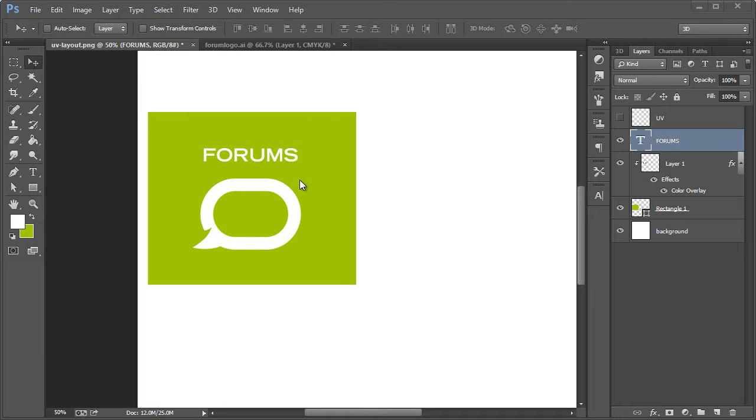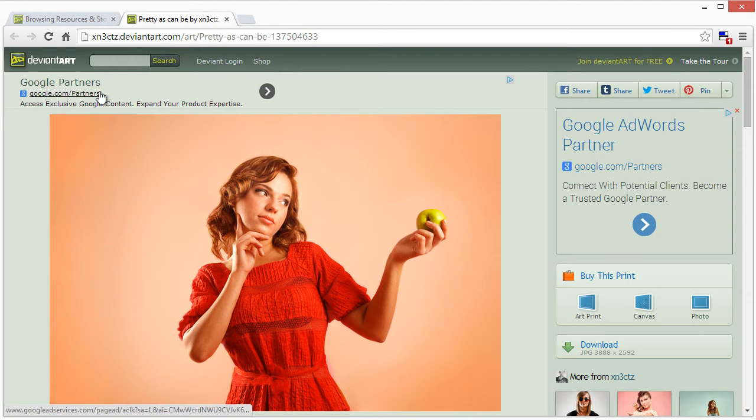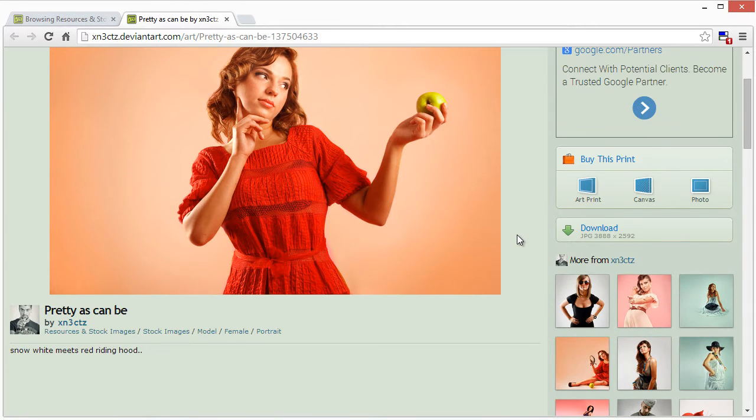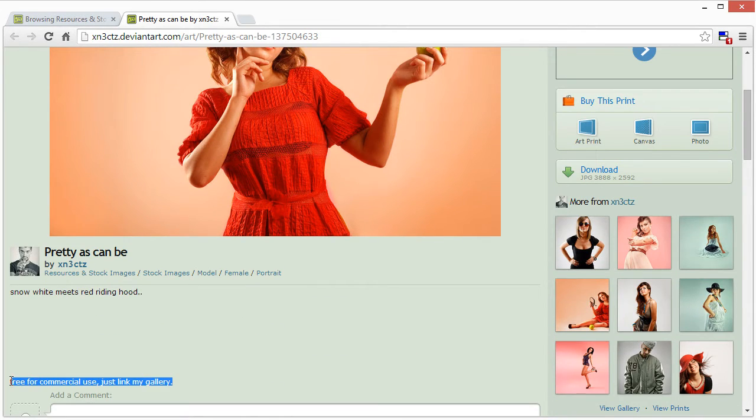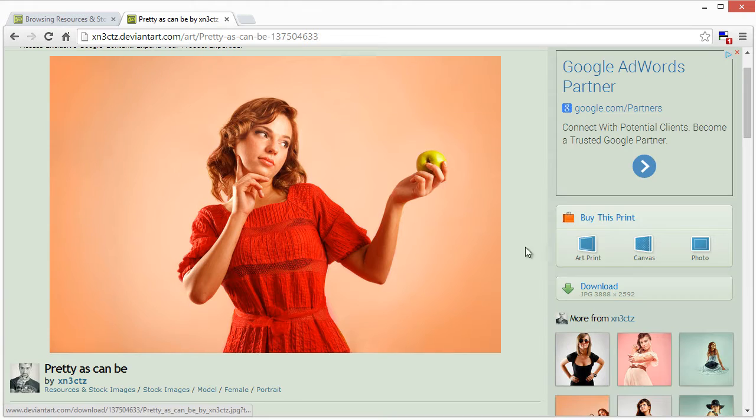Alright, so I've kind of paused and I was trying to figure out what I wanted to use. So I'm going to use DeviantArt in the resources and stock images sections, and I just typed in pretty girl or something, and I came across this image and I thought it could be interesting. It's one of the first ones I saw. But you can use these images as long as you respect what the author has required. So I will link to this gallery on the YouTube video.